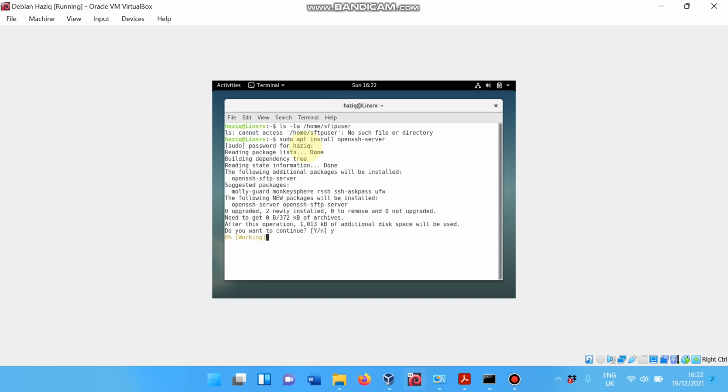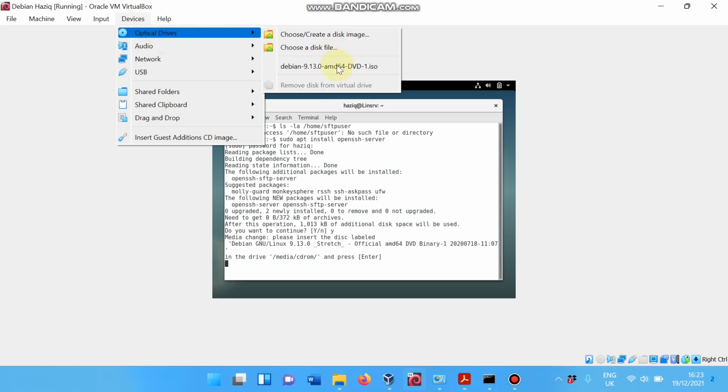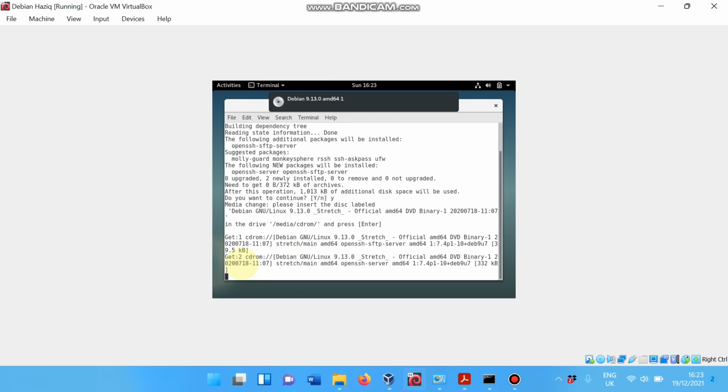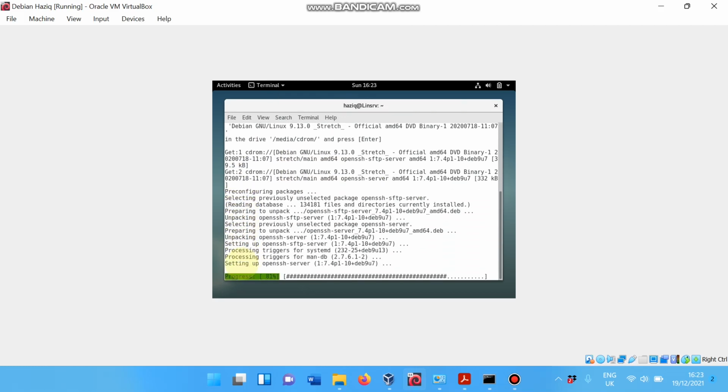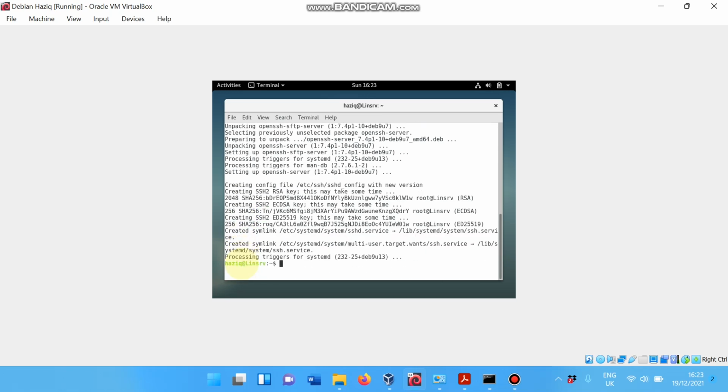Here we have to mount our CD or .iso file. To do this, go to Device, go to Optical Drive and select that file. In case you forgot, this is the same file that we used during our installation of Debian 9. Next, we have to add a group named sftpserver. To do this, we just type sudo addgroup sftpserver.